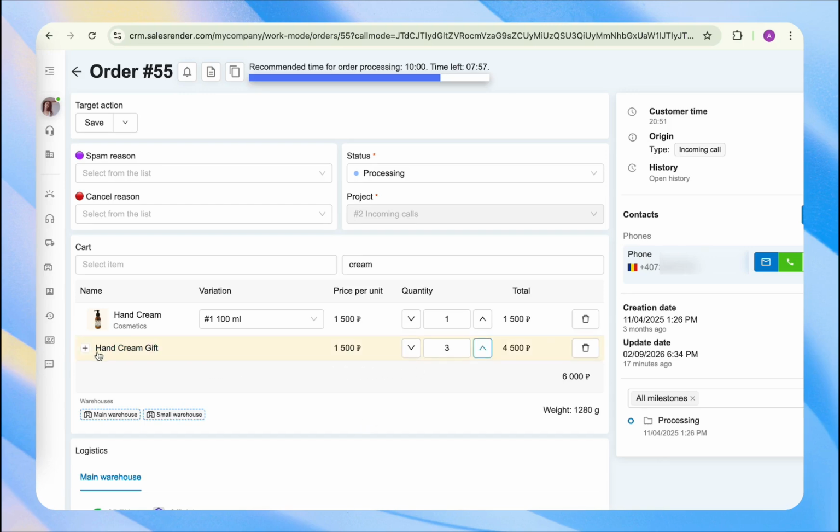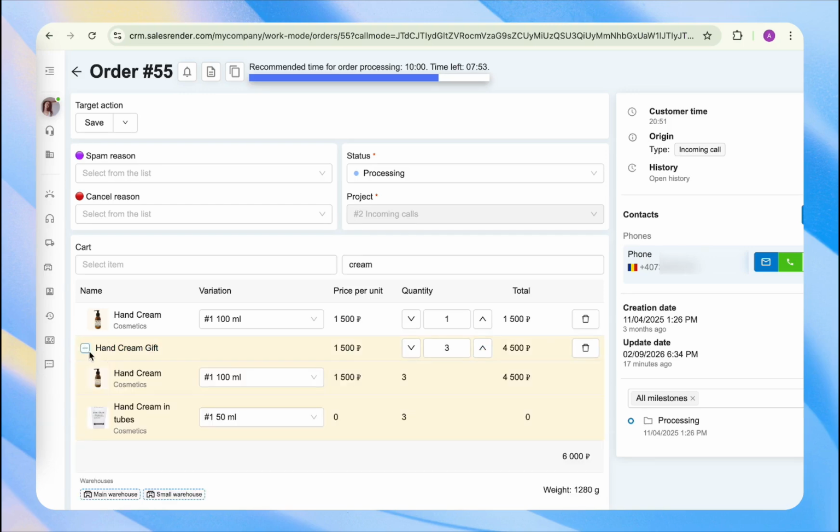If we open this promotion, we will see which products are inside. Editing the product price is usually not allowed. It can be enabled, but this is a complex and rare setting. Normally, special prices are set through promotions.